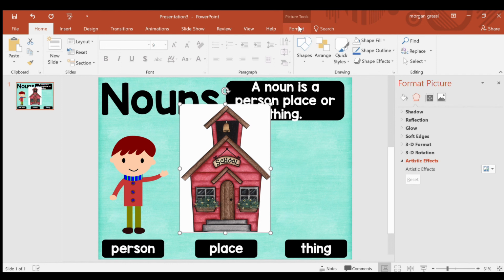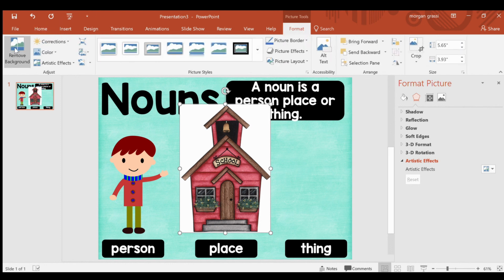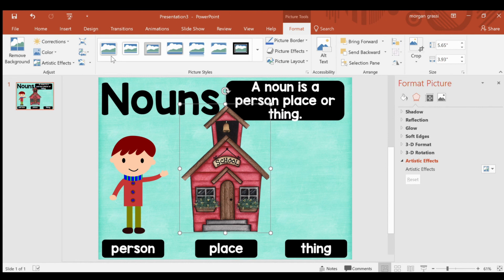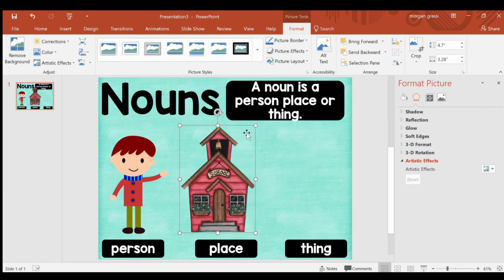So I'm going to press format up on top. I'm going to press remove background. So what I'm going to do is I am going to drag this up and drag this down to get the whole picture in there. Now sometimes it depends like what you're doing, and it won't work as well. So okay, there we go. So sometimes you gotta move it around a little bit to get the color to pop back out. If it doesn't work, sometimes you can press mark areas to keep. Now, once you have that, press keep changes, and there you have it. And now look, it fits perfect on here.